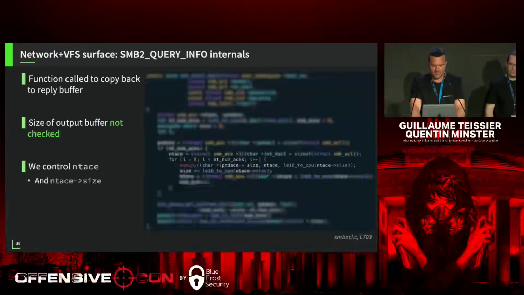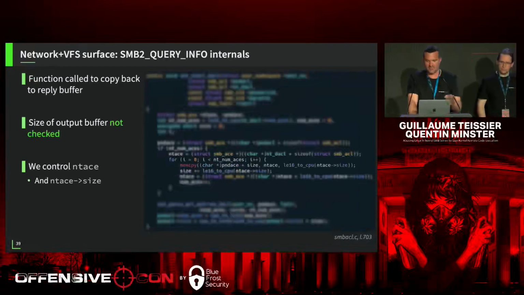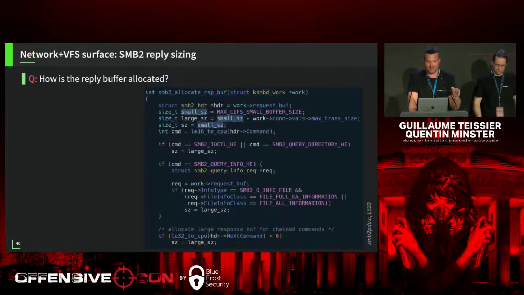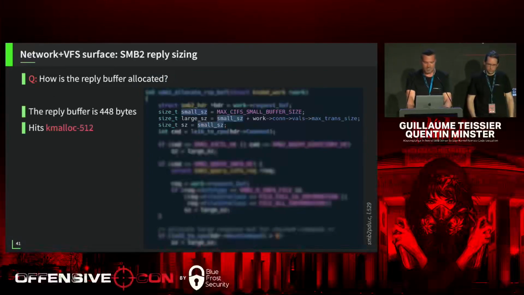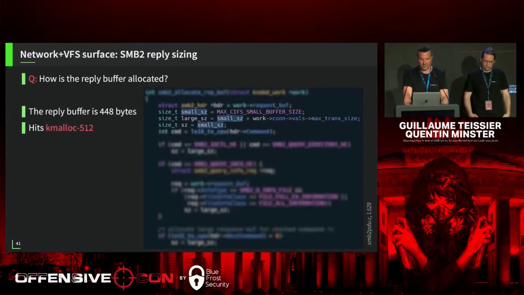Now the question is, you copy onto the SMB reply, and where is this reply allocated? This reply is allocated using this function, and especially when you make the different tests go away, you see that the reply is always allocated using 4048 bytes, which means that it will be allocated in the kmalloc-512 slab. So we have a fixed size buffer, and we have a memcpy on which we control the pointer, the pointed value, and the size, which means that we can overflow.